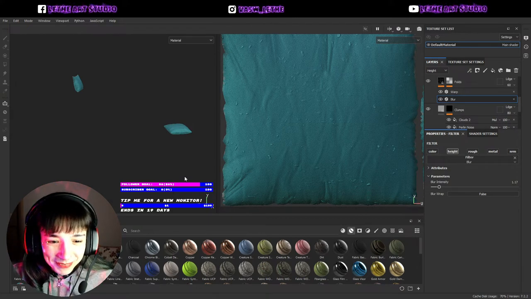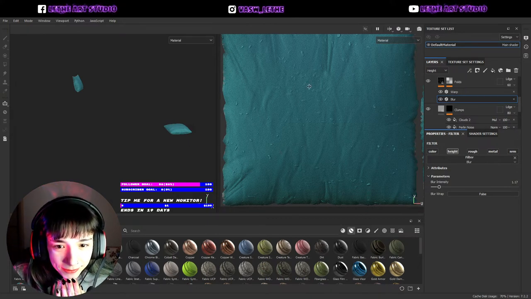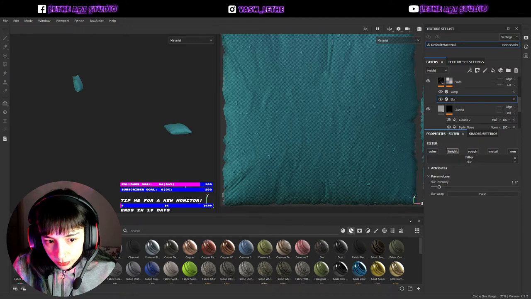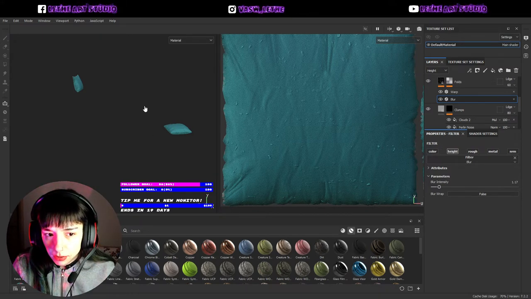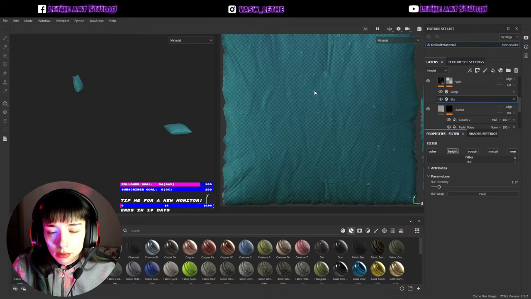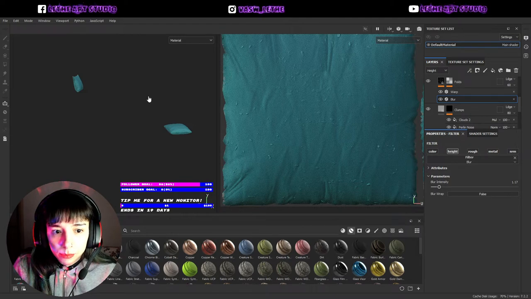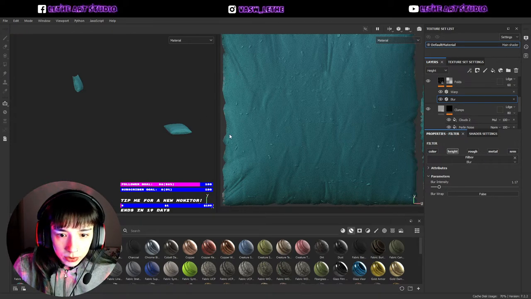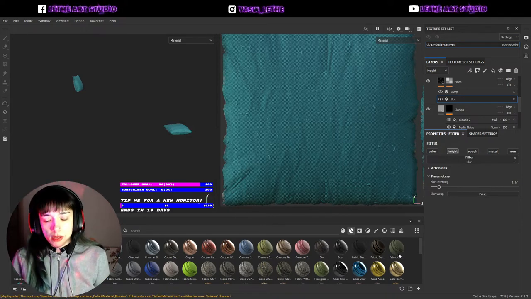So, let's save here. Cushions. No, not here. Materials, cushions, select folder, okay, export here. Fine.